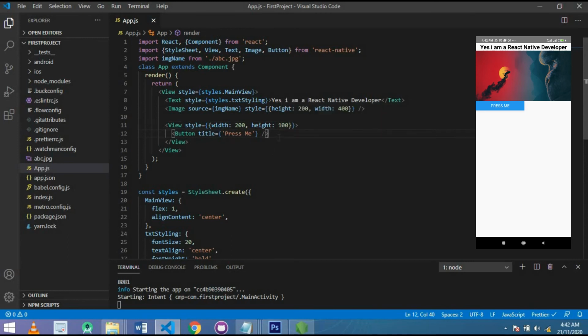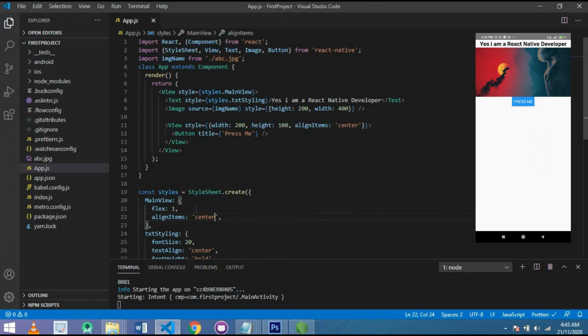Now if you want to show the button in the center, simply write here the property alignItems colon center. As you see, the button moves to the center but not the center of the image. That is because we didn't give properties to this main view. Remove this property and simply write here alignItems center, and you see our button is shown in the center.